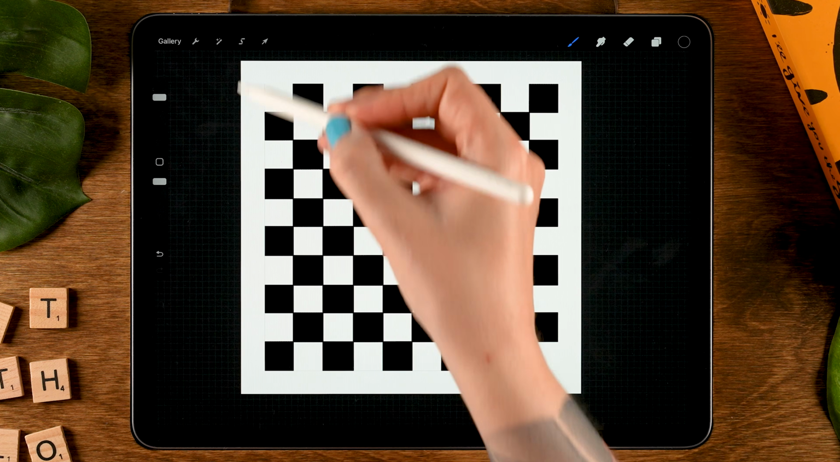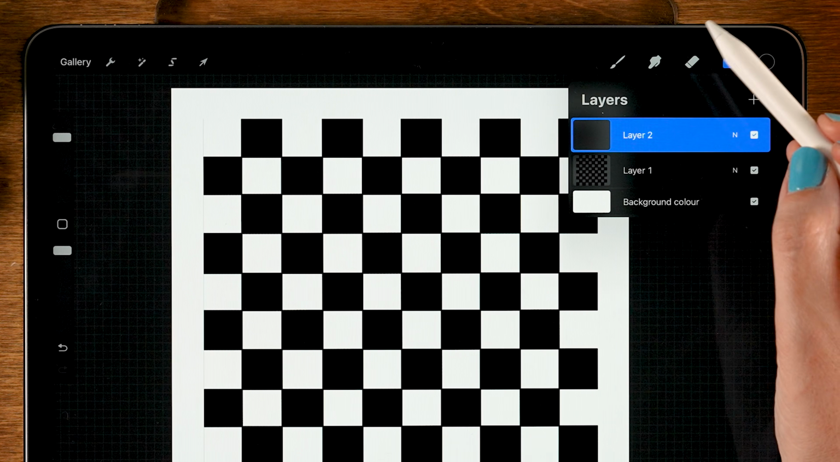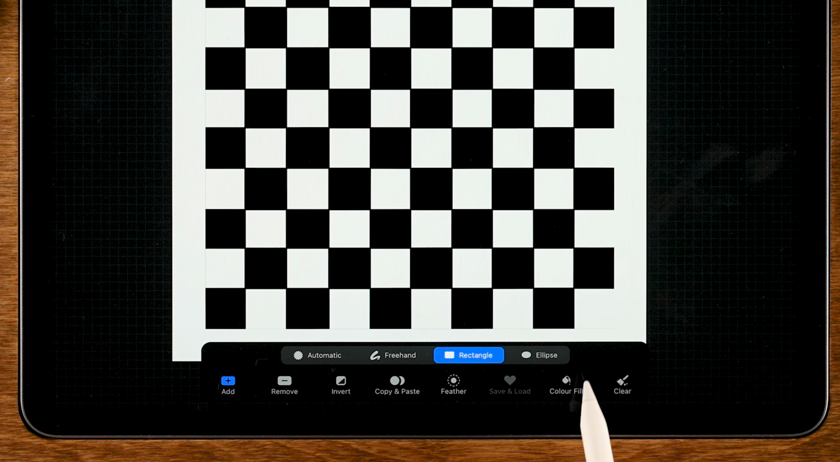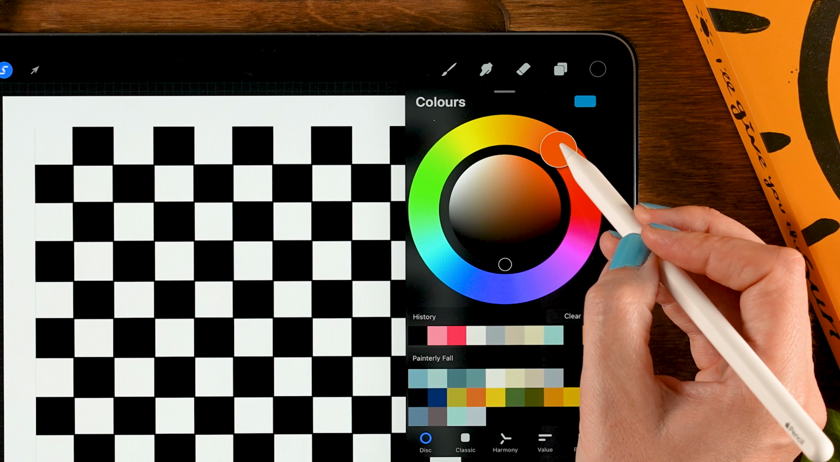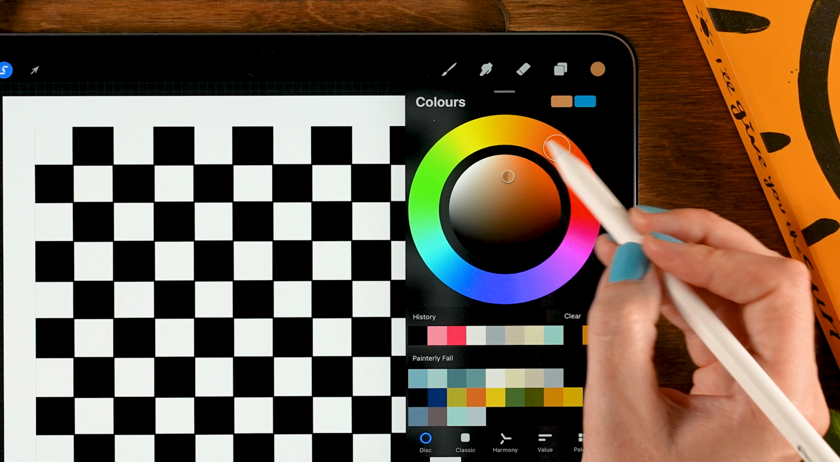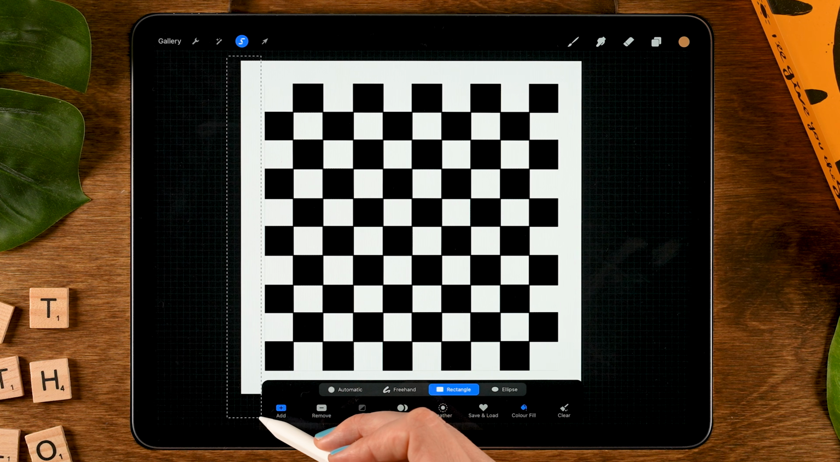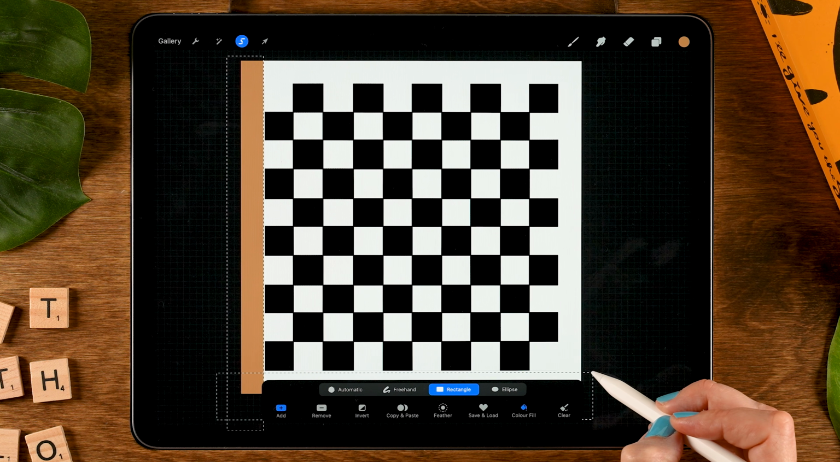You can also create a nice edge around our checkerboard. Let's tap the plus and we can go to the selection tool again, set it to rectangle and turn on color fill. And we can go for like a wooden color, maybe a little bit brownish, orange-like. And we will select the borders. And you can leave a little edge.